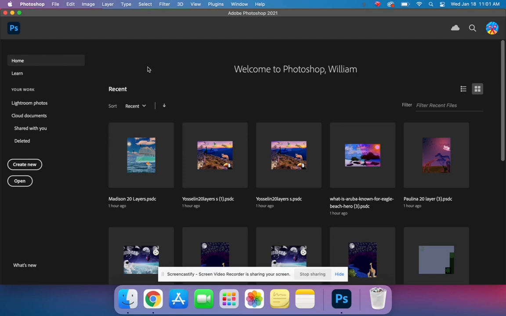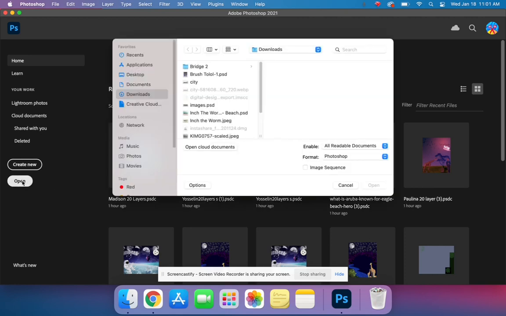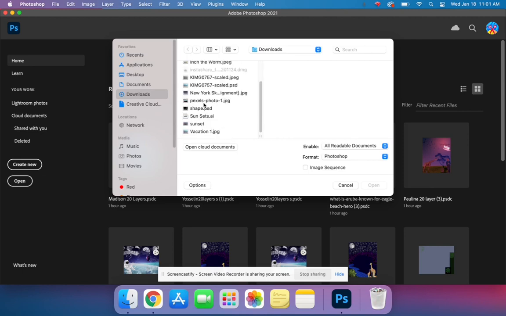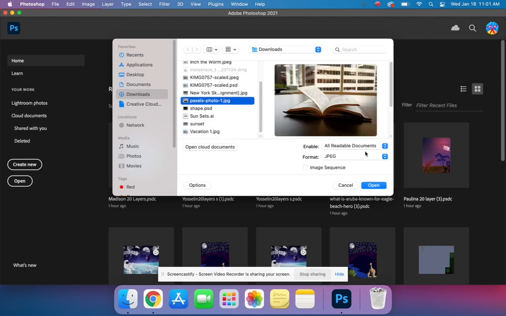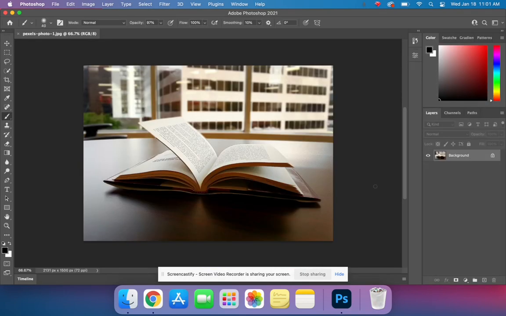So you will download the image that's provided in the assignment in Canvas, and then you will open that image in Photoshop. It should be in the P's, so this Pexels Photo 1. You're going to open that up, and really all that we are shooting for is to create an outline with a fill for the book that's on here.